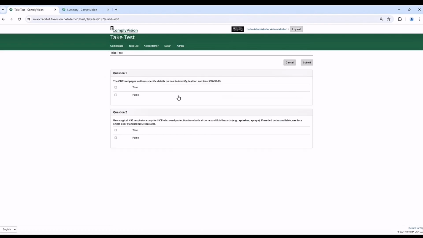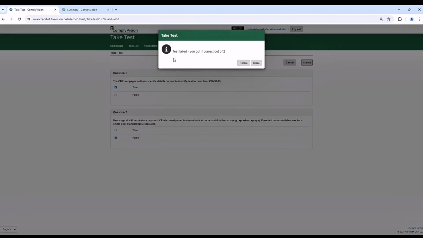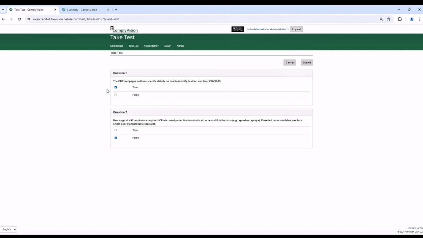When a user fails a test, the system will capture a status of fail and allow you to retake the test. The assigned task will also remain on the user's list. When the user passes the test, status will reflect passed on the Acknowledgements tab and disappear from the assigned task list.